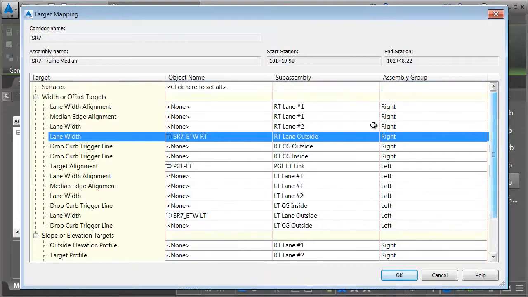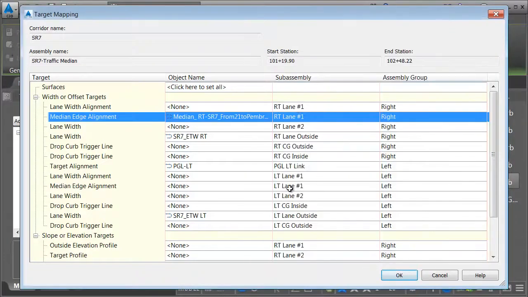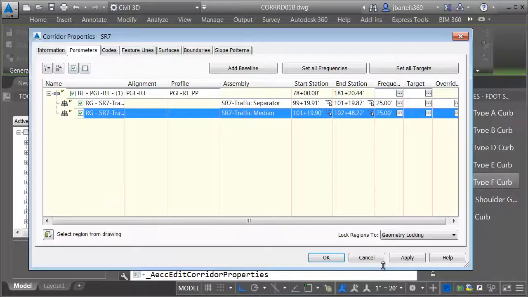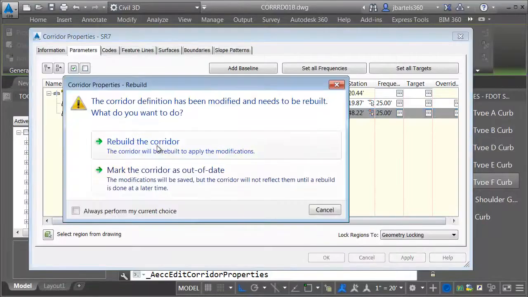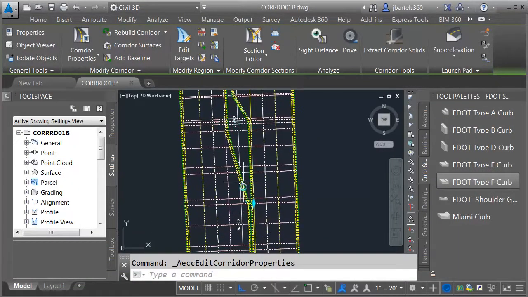Now we'll take care of the medians. Here's the right lane number 1 median edge. I'd like that to be matched up to the median right alignment. And the left lane median edge is going to be tied to the median left alignment. Let me click OK. OK. OK. Let's rebuild. That looks pretty good.